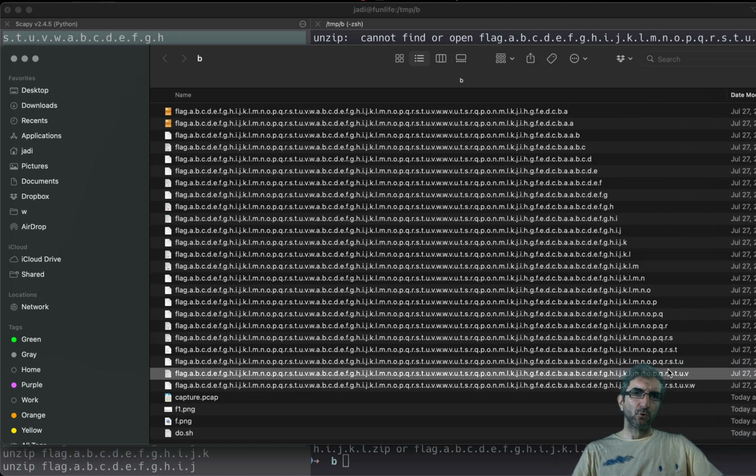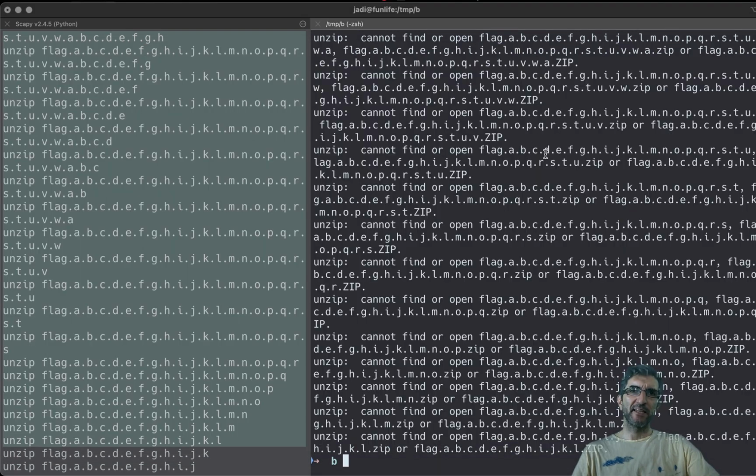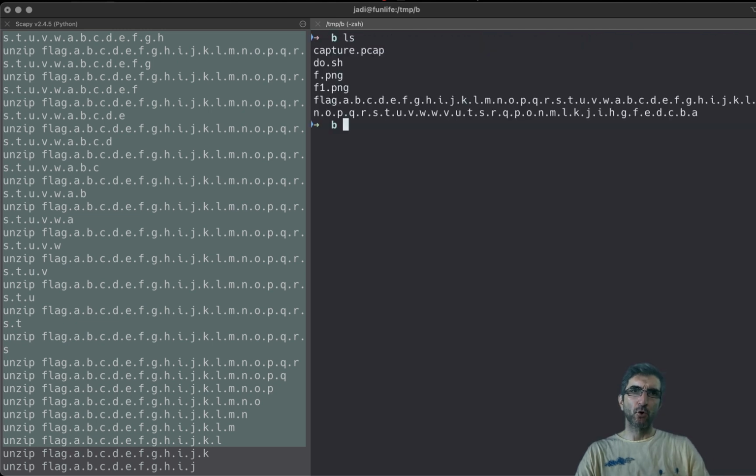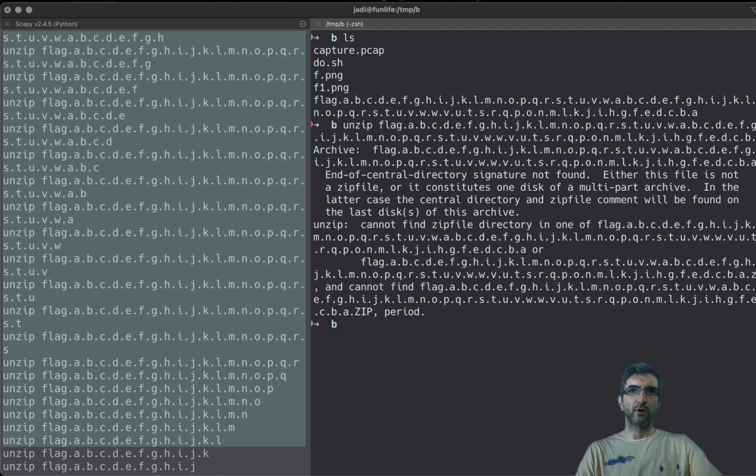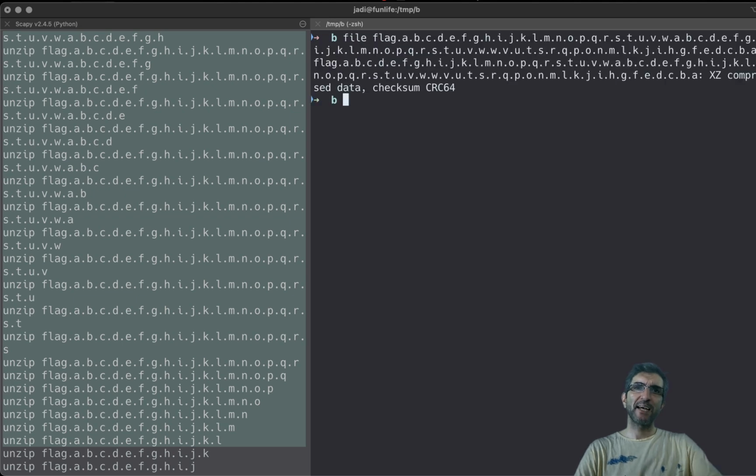So I don't need these. But let's examine and see why I got an error on this file. I say unzip, flag blah blah. It says, okay, I cannot find zip directory. File, flag, it says, oh, this is an XZ compressed file.